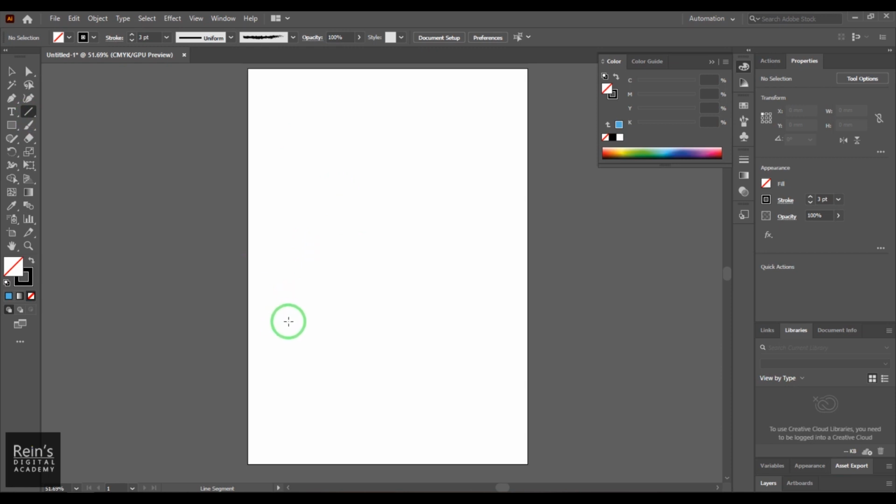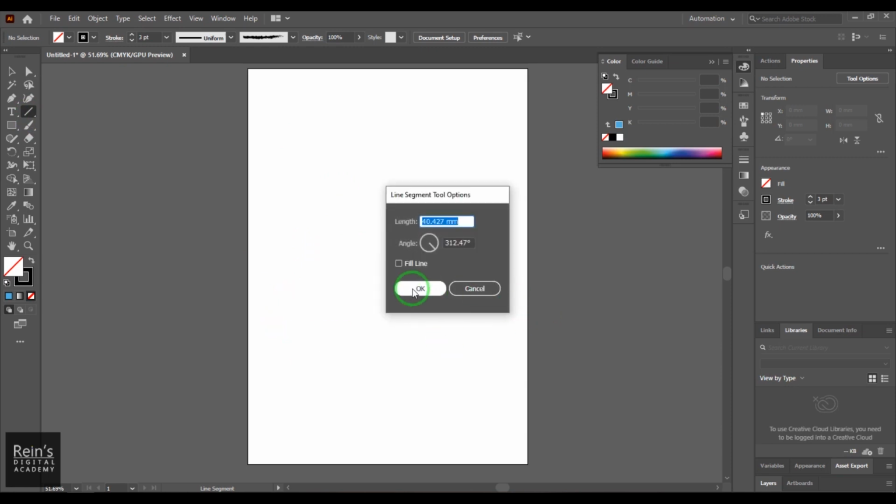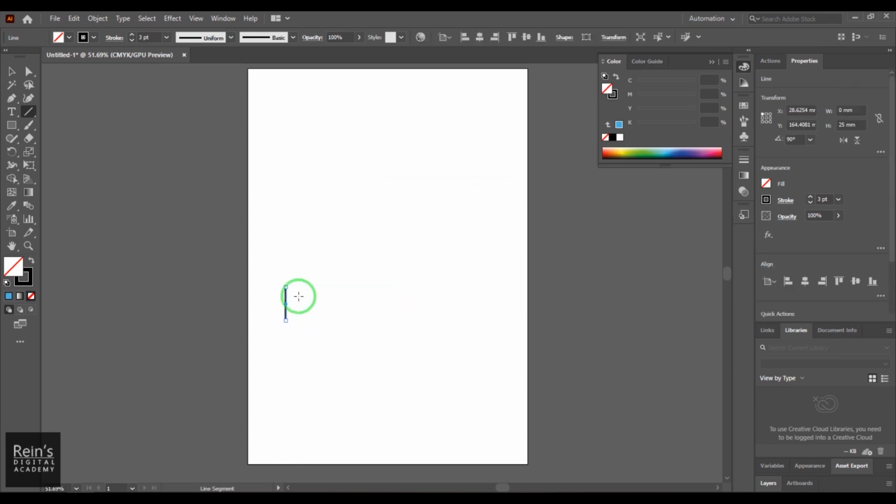We need to click anywhere and then you get the properties of the line segment, starting from the measurement and the angle. When we say OK, we get a line here where we have clicked. Alternately, you can also click and drag and then you get a line segment. This line segment's thickness can be controlled. You can make a thicker line also.